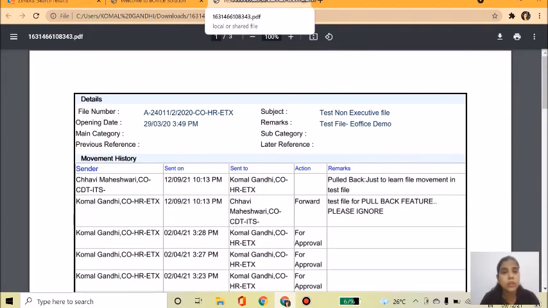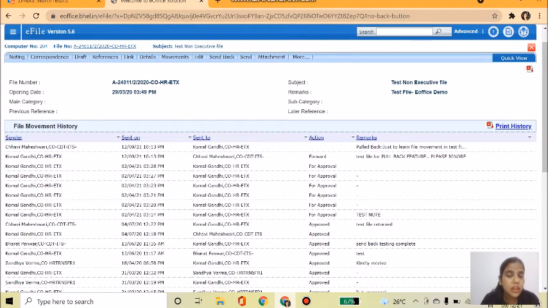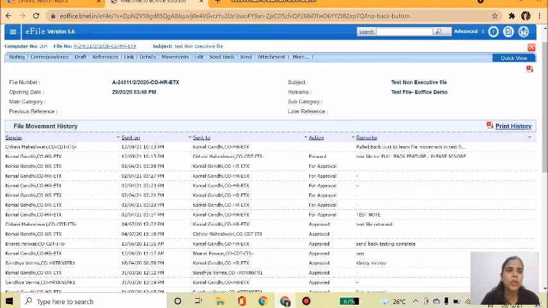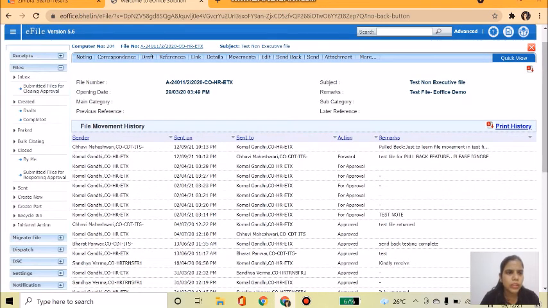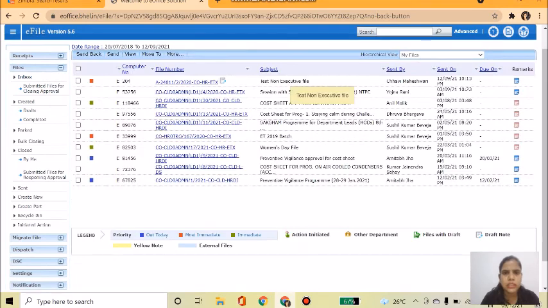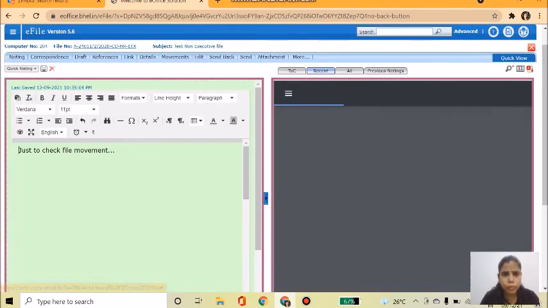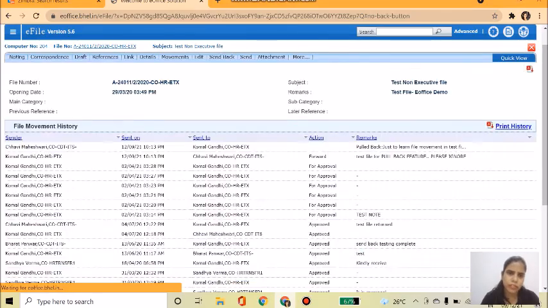Though it is recommended not to use papers and hard files because of e-office. So I hope, I repeat, you can find the file movements in Movements here. You can click here, you will come back to the movements page. If you want to go back, you can again go back to the inbox and see where is your file. This is my file. I click here, I go to Movements, I can find the movements of my file.